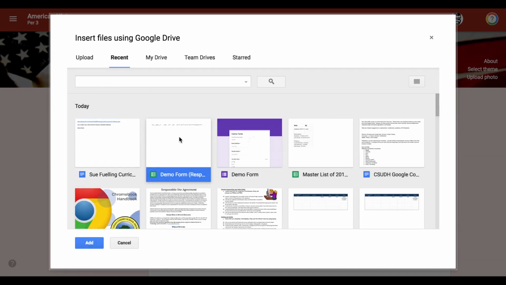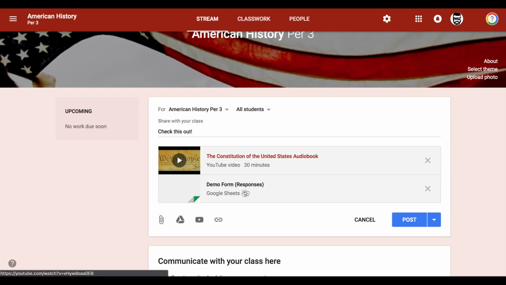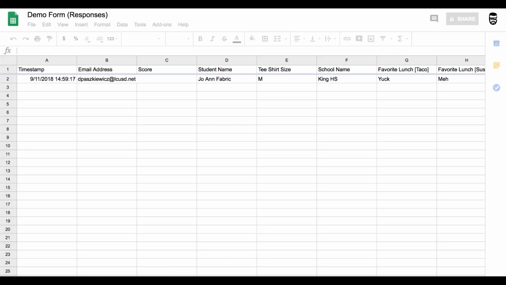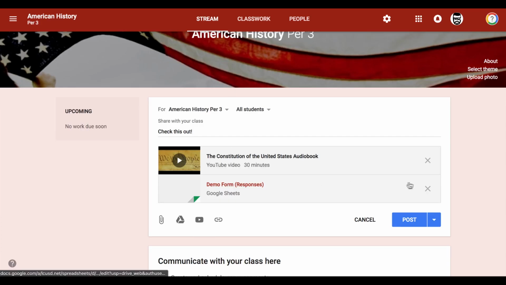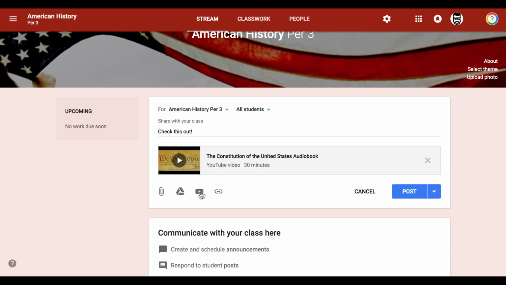demo form. And I want to see what this looks like. That's not the one that I wanted, so I'm going to go back and cancel that. That's not the form that I wanted to share with my students. I'm going to try something else.